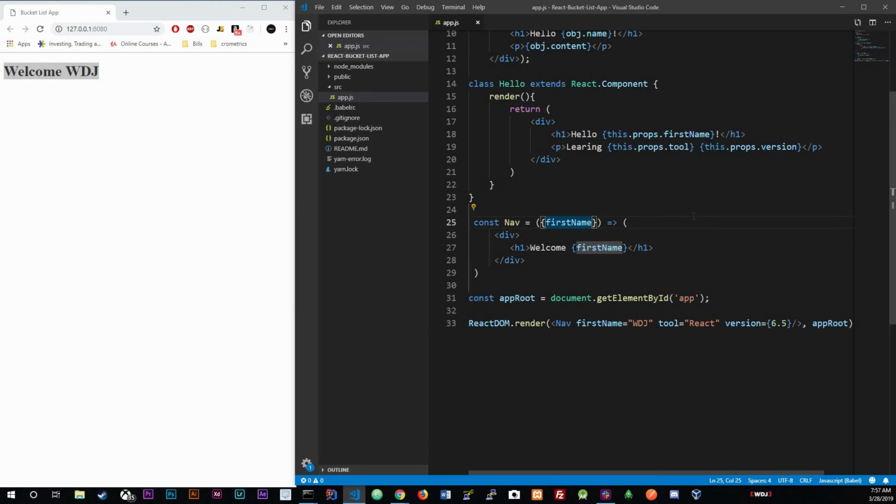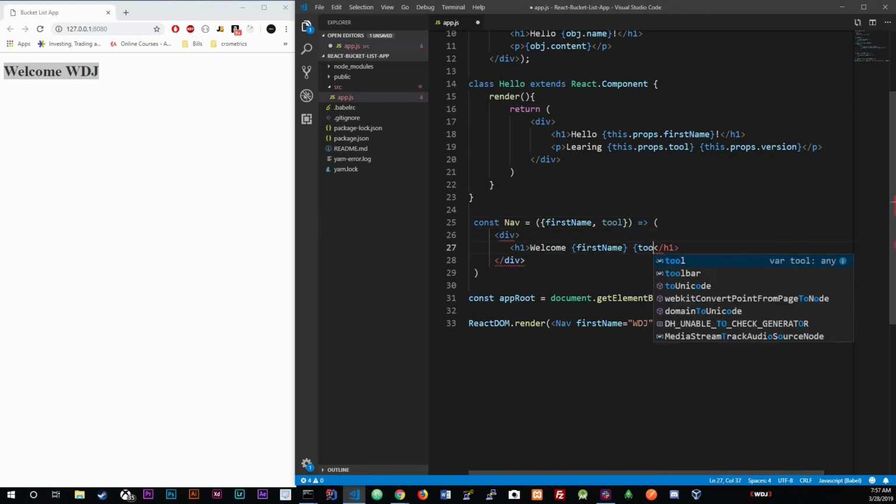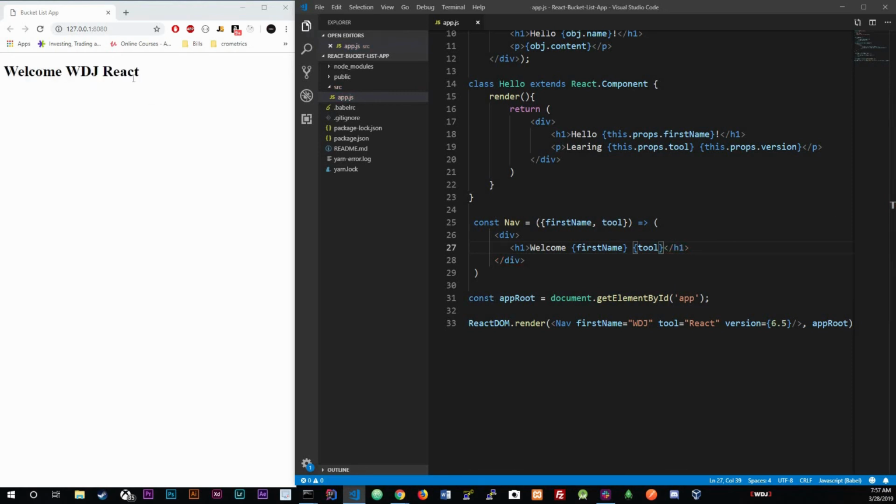And you could pass it whatever you want. We could use tool, and then we could pass it in right here as well. I'm just going to put it right here, and then say tool, right? Control save, and you should get welcome WDJ React. It's pretty cool stuff, guys.